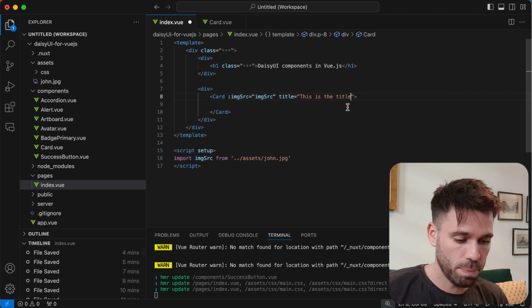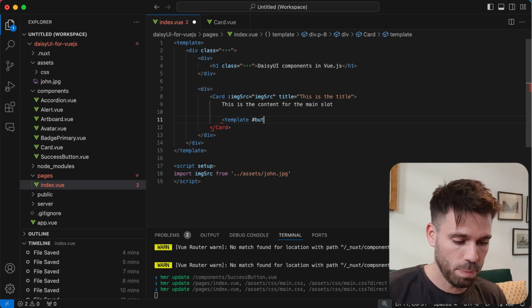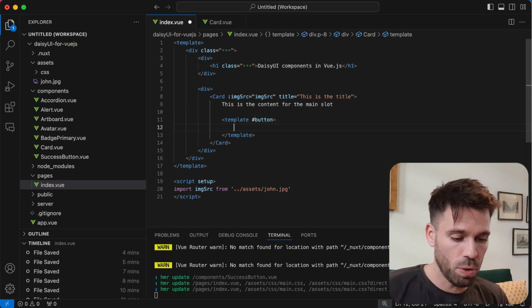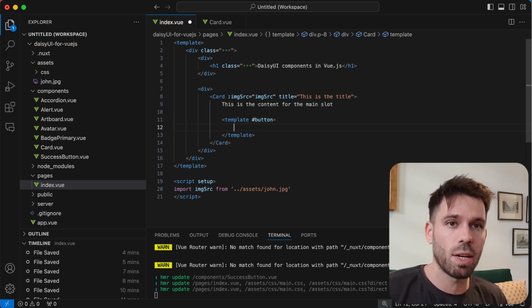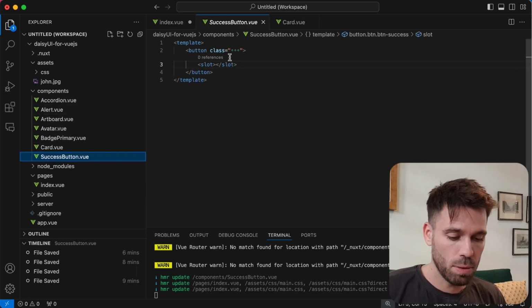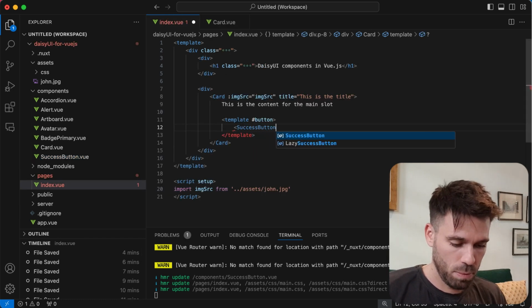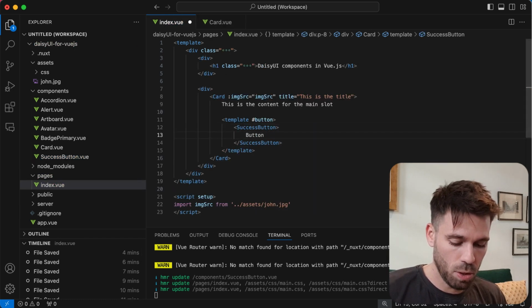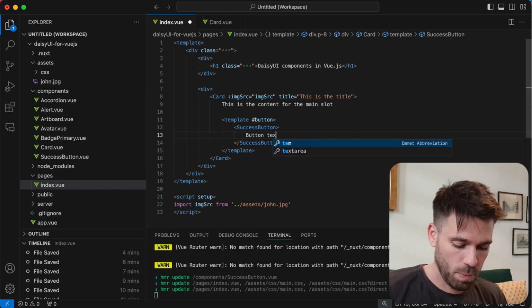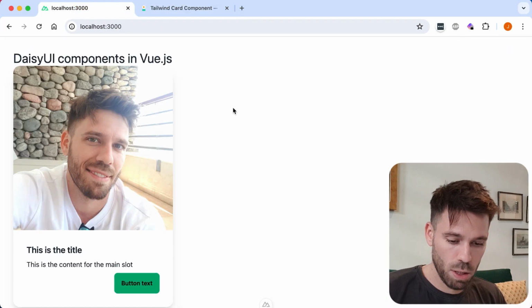So we can say, and then we have our named slot called button. And what we'll do is we'll pass a button that I created earlier. So I've got a button component here somewhere, success button. So have a quick look at that. It's just a button with a slot. So we'll use that button. Pass the content to the slot of that button. Give that a save and have a look if it's worked.